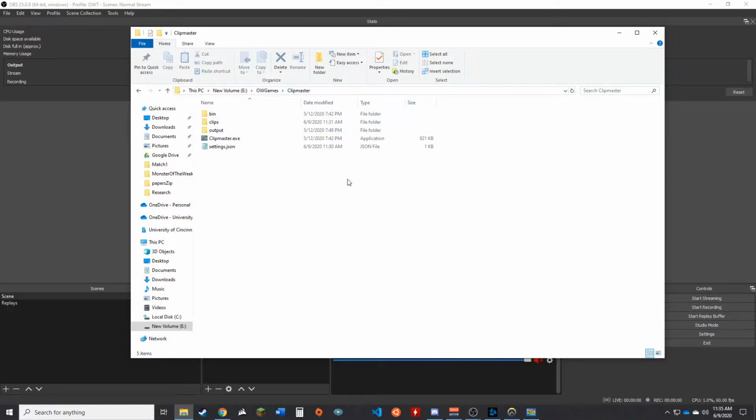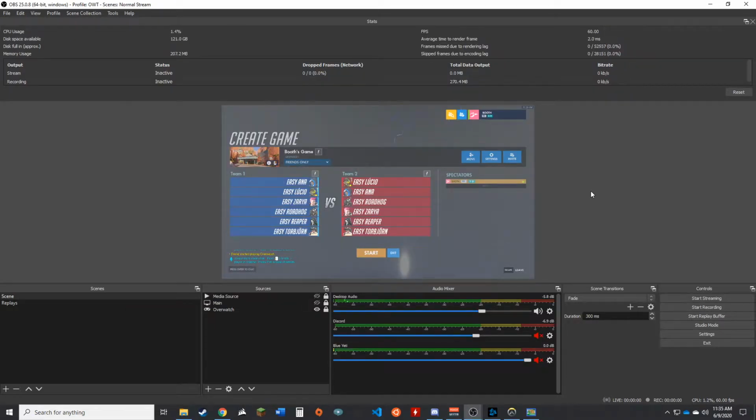I'd put this somewhere where you'd have at least a gigabyte of free space, because there will be some video clips depending on how many you output. So there's a JSON file, output subdirectory, clips, and bin, and then the Clipmaster executable file. All you're going to really need is the executable file. The rest of this will set up some path mirroring to work, but we'll come back to Clipmaster in a second. I'm next going to explain what you need to do on the OBS side.